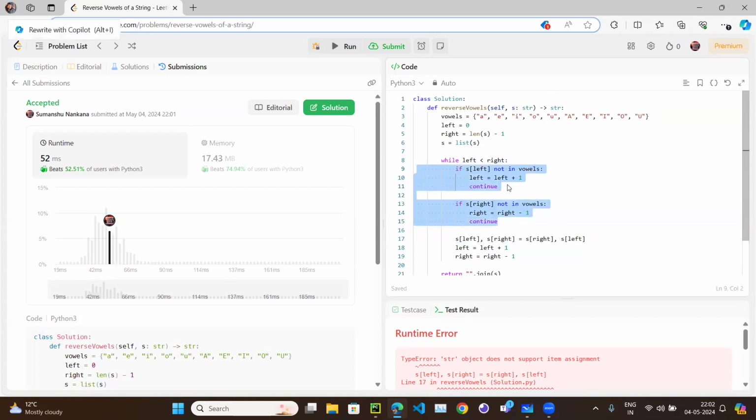Instead of these two for loops, you can also do: if s of left is a vowel, then go further. If not a vowel, then continue.